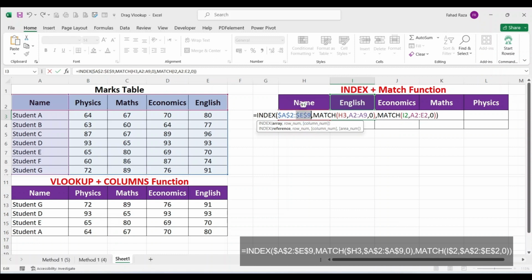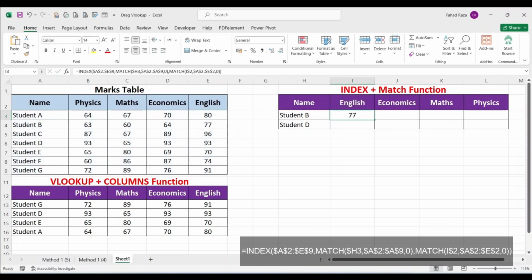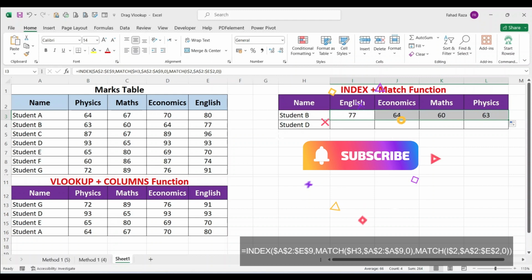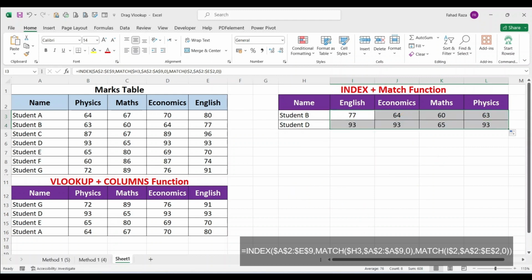Now, freeze the column only in the lookup value and freeze the entire table array. Now, simply drag the formula across and down, and look! You've successfully copied the formula everywhere, without encountering errors.